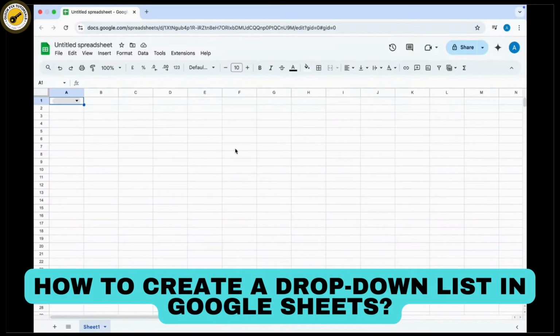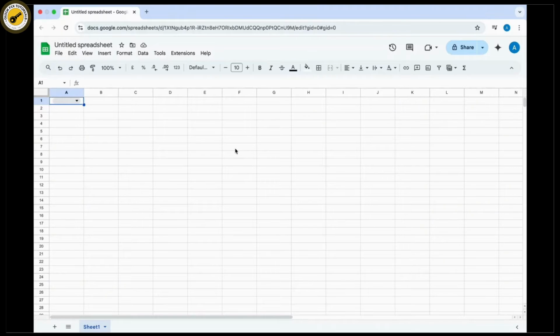How to create a drop-down list in Google Sheet. Creating a drop-down list in Google Sheet is simple. Now, first of all, open Google Sheet, and now here all you have to do is tap on the data from the menu bar. Once you tap on the data, a drop-down menu will appear on your screen.